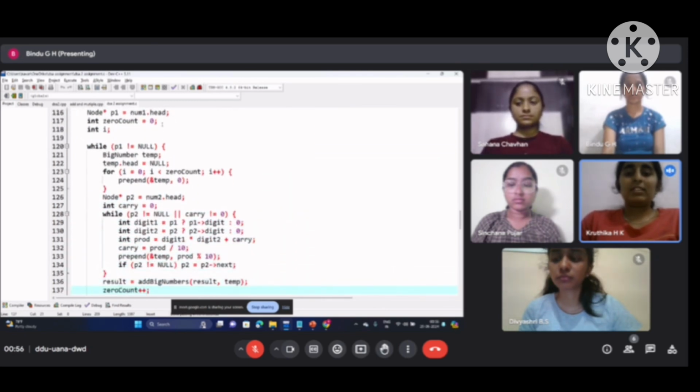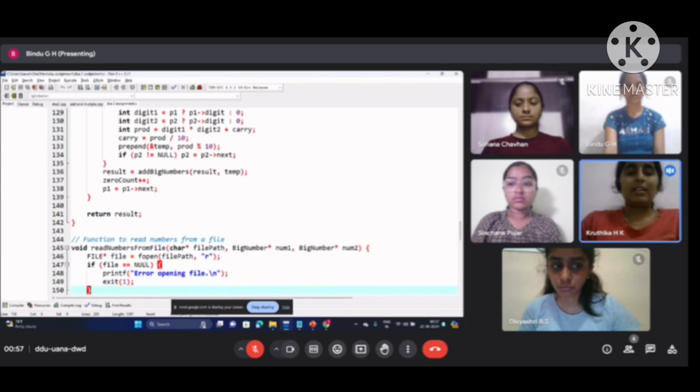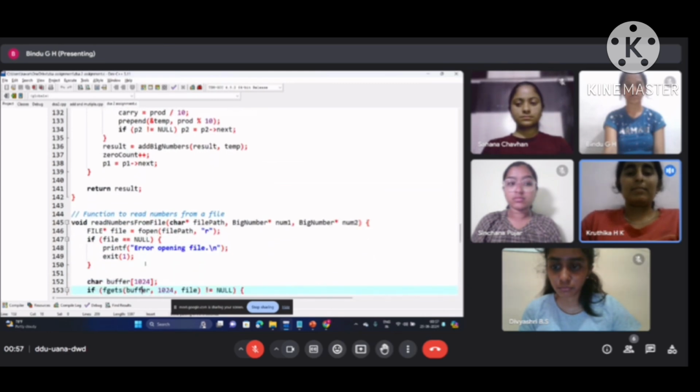It loops through each digit in number 1. In line number 130, it initializes temp and repeats 0 based on the zero count, and sets up push 2 and carry. It multiplies the digit and its carry and appends the result to temp. It updates the result by adding temp to the result, increments the zero count, and moves to the next digit in the number. Finally, the result will be the final product.